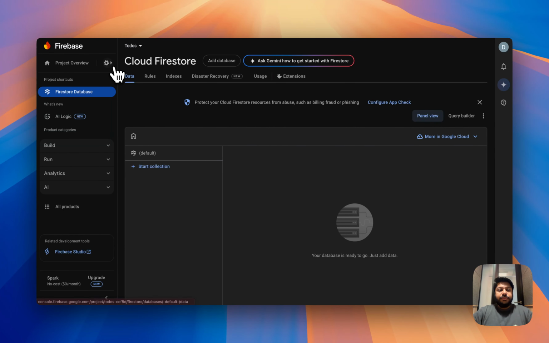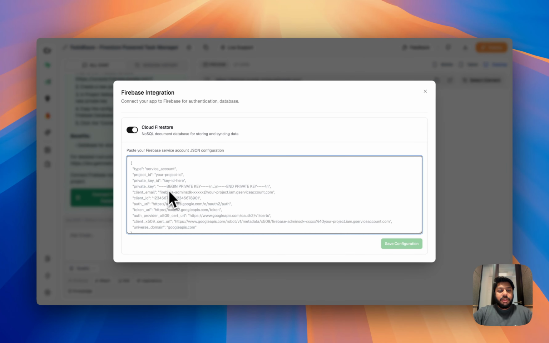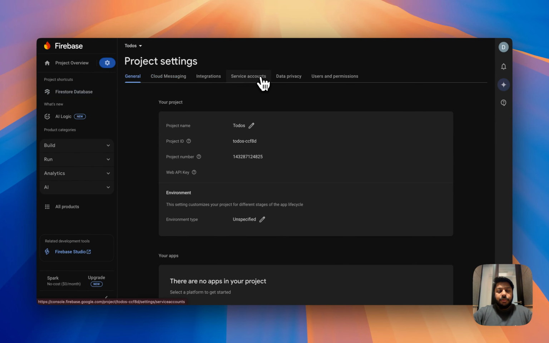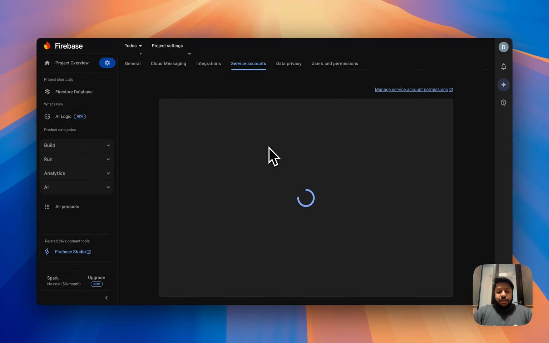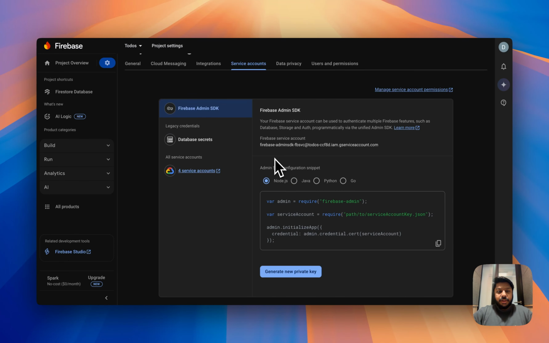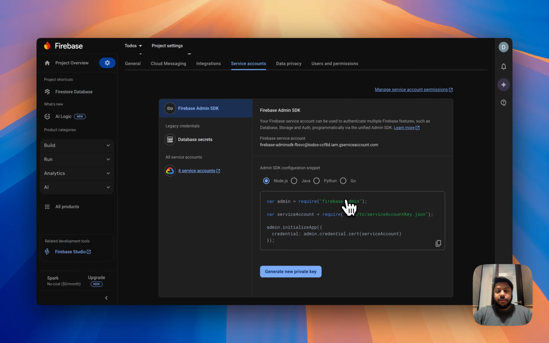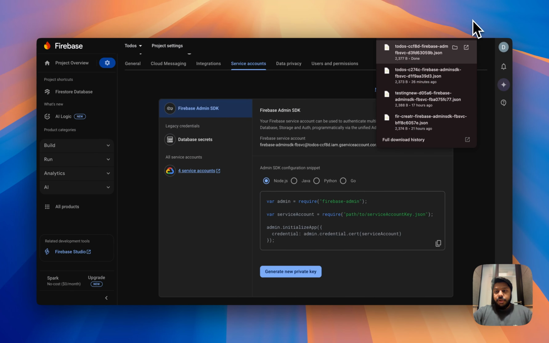Now what we need to do is get the config here so that Creatr can talk to the database. For this, we need to head to project settings, go to service accounts. Here we will get a file. I'll just show you in a second. Once this loads up, make sure that Node.js is selected. All we have to do is click on this generate new private key option. Once we click on this and click on generate private key, it will download a key for us.